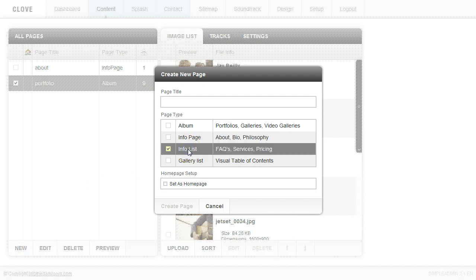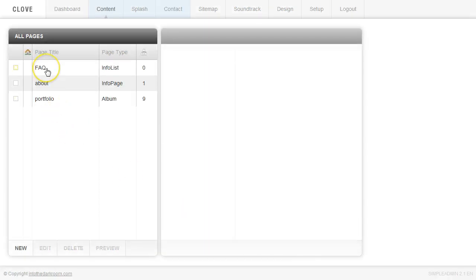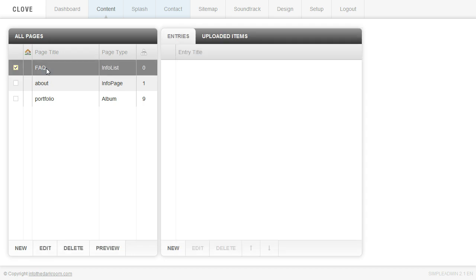An info list is a page that has information that is in a relationship format. So for an FAQ, it would be a question and an answer. So we're going to go ahead and title it FAQ. I'm going to show you a few different ways that you can actually use this. So I'm going to click FAQ and click Create Page, and now you'll see that we have the FAQ page created on the left, and when we click on it we can go ahead and add content.